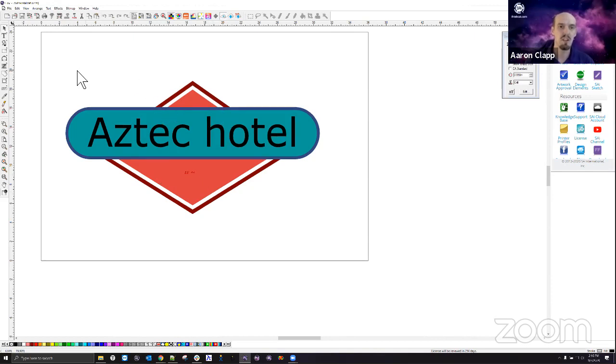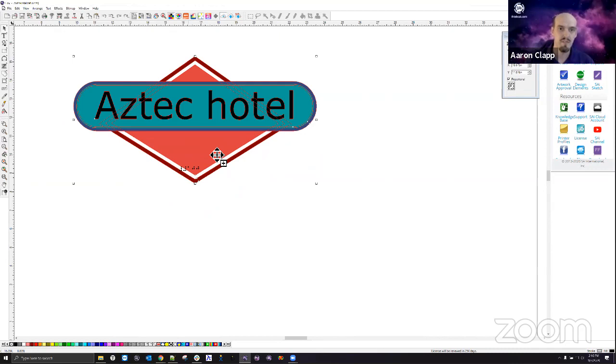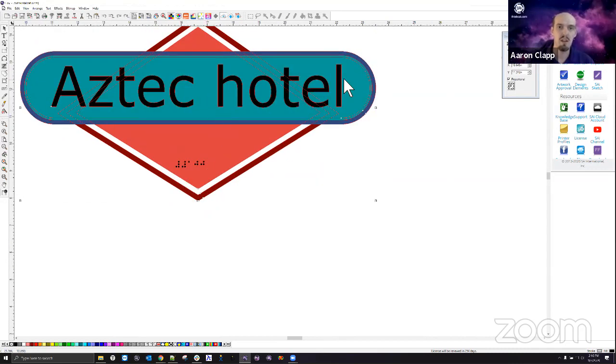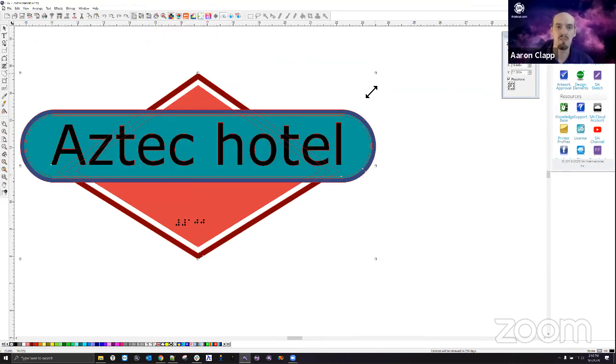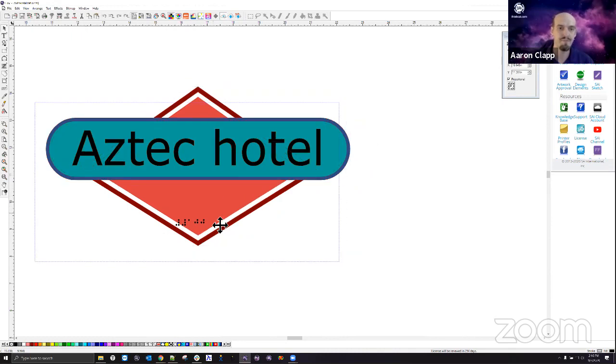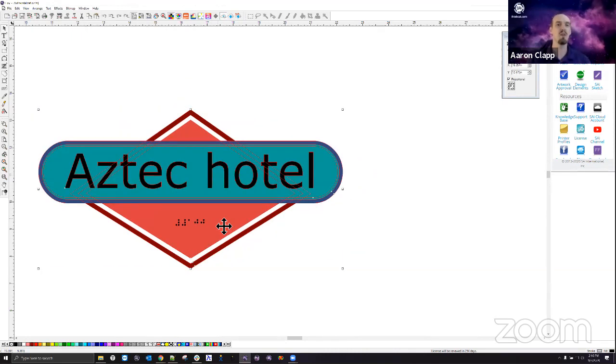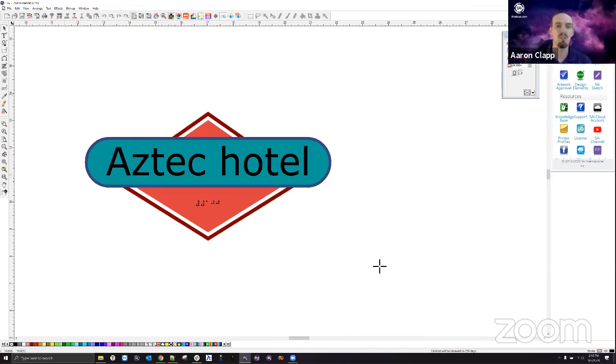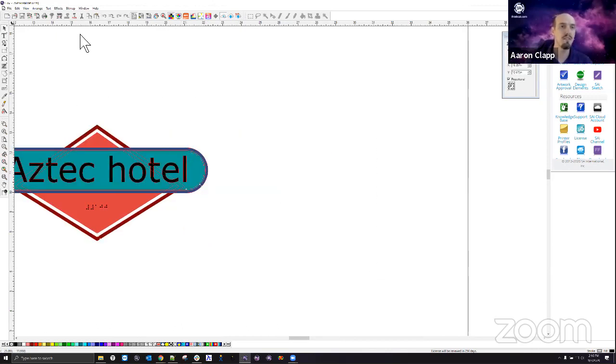So what I'm going to do is adjust my graphic to match the size that we need for the Braille to make it look somewhat normal. All right, so let's just say that was my graphic and I had a little Braille there. So now what I can do is I'm going to select the graphic again.